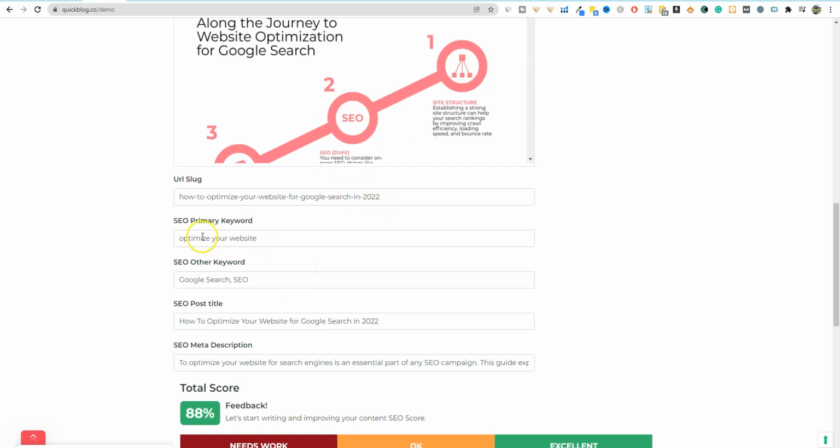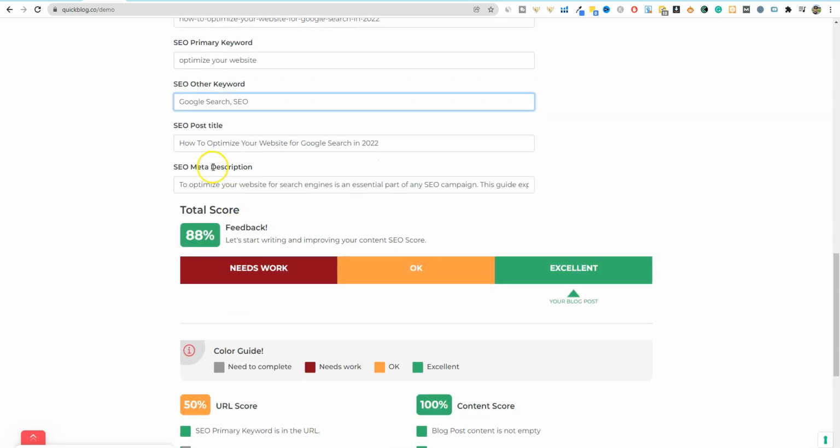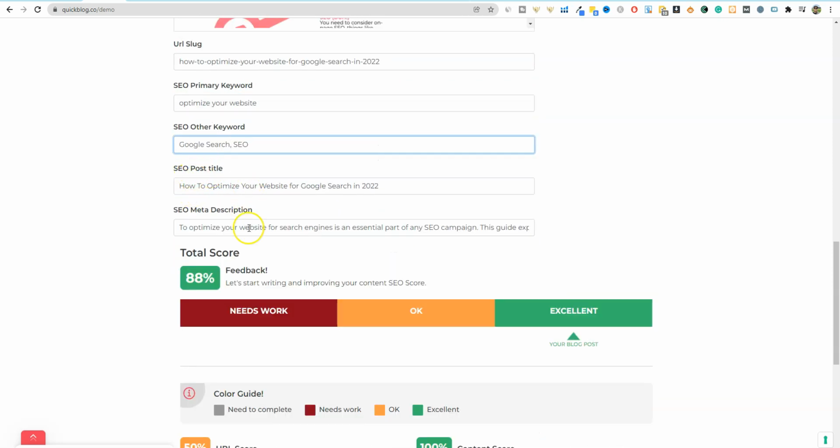Yeah, so then you're going to put your SEO primary keyword in right here. And if you want to go for a secondary one right there, that's great. Then your SEO post title, SEO meta description, and it's going to rate it automatically.